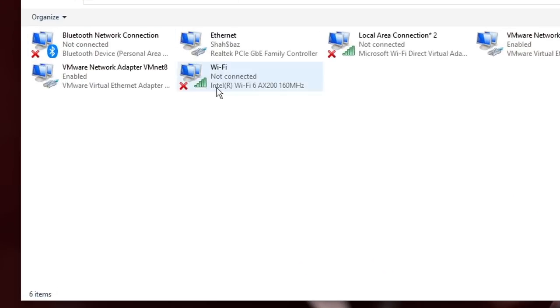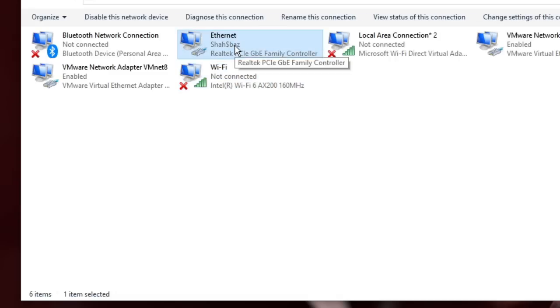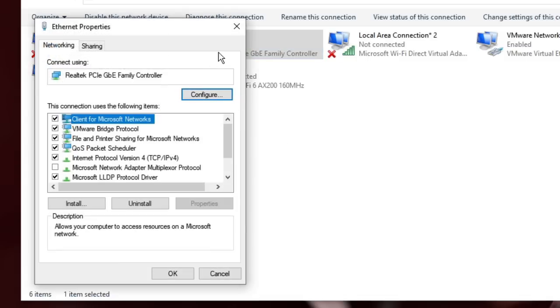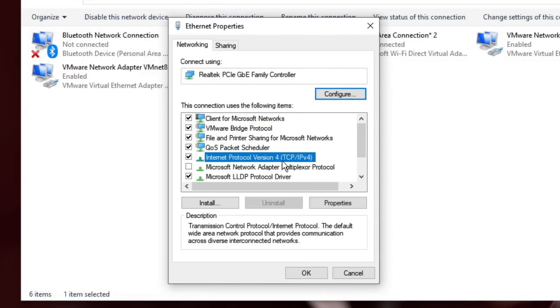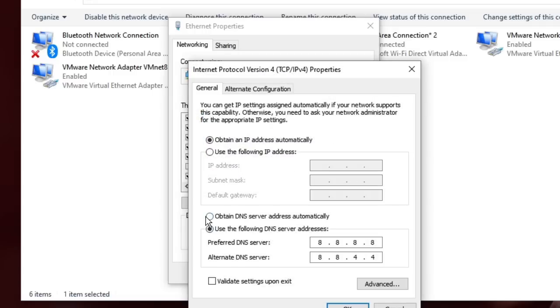Now the Network Connections box will come up and you will see all kinds of connections over here. Depending on what kind of connection you are using, you need to right-click on it. So if you are using Wi-Fi, right-click on Wi-Fi. If you are using Ethernet like me, then right-click on it. Then choose Properties.